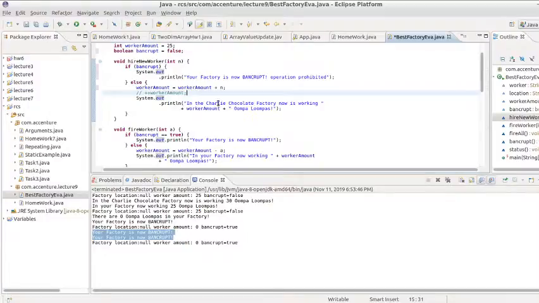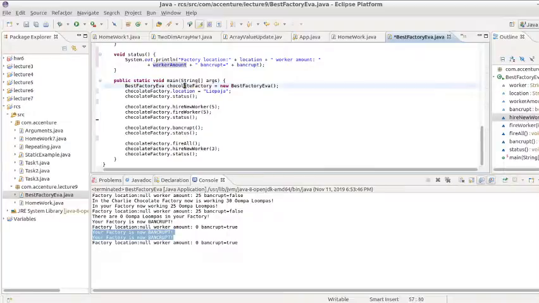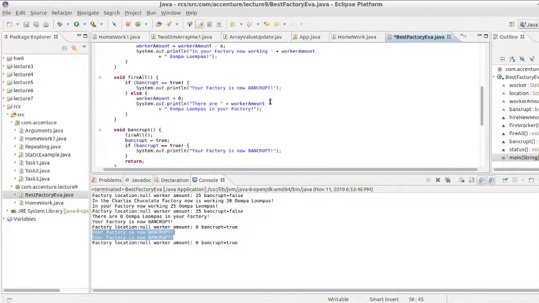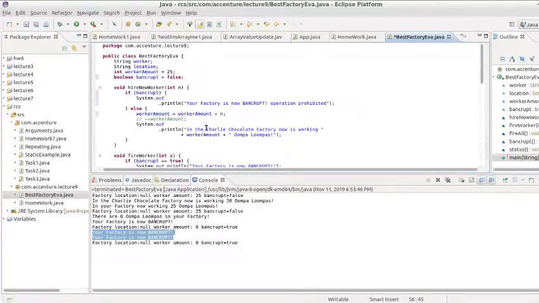Okay, here we have that in the Charlie chocolate factory now is working and amount. Why did I decide that it's Charlie factory? It's only the variable name of your factory. So just more correctly would be just saying in factory now is working, and yeah.